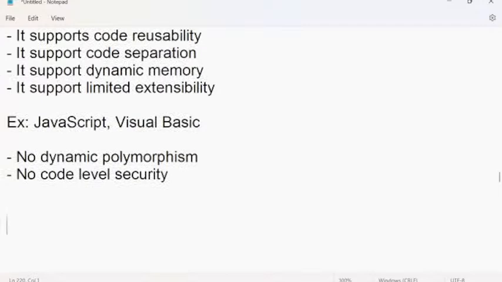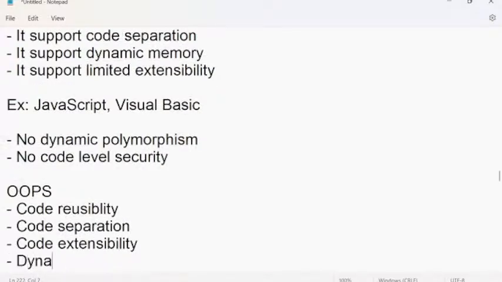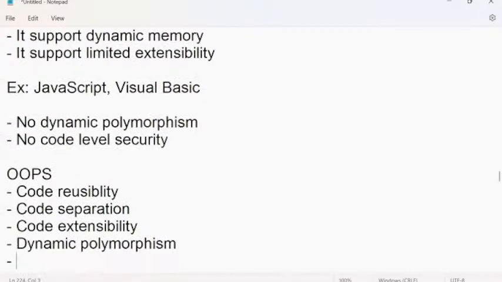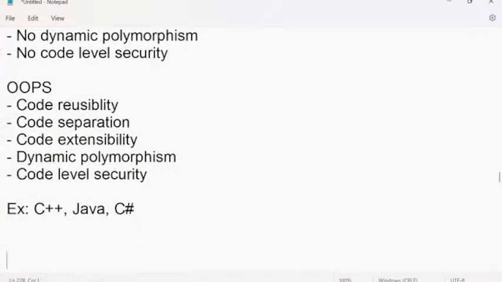Now that is the concept of OOP. What are the features of OOP? It supports code reusability. It supports code separation. It supports code extensibility. It supports dynamic polymorphism. It supports code level security. All these are supported. Examples: you have C++, you have Java, you have C#. These all come under OOP.